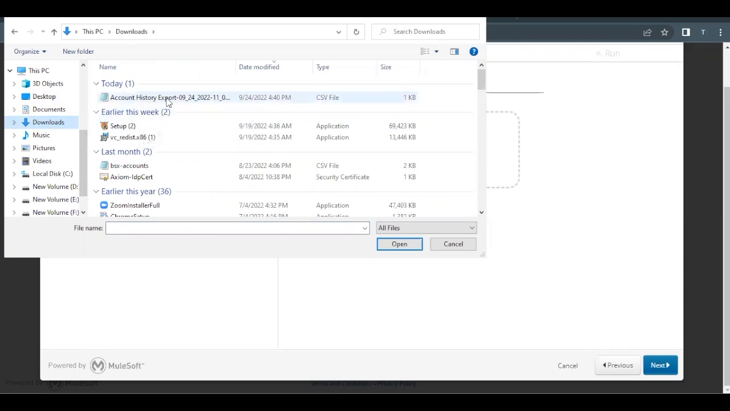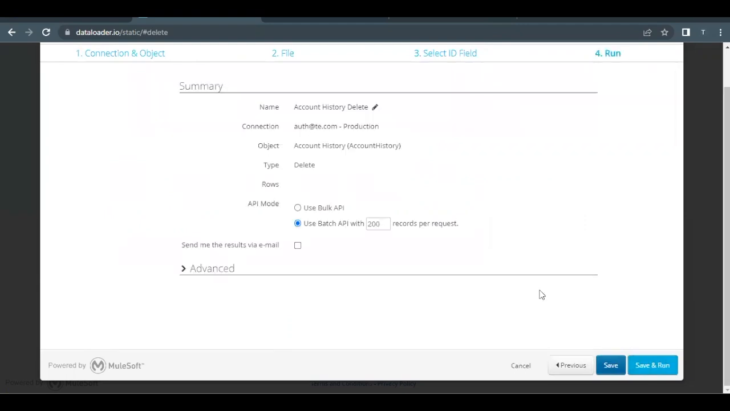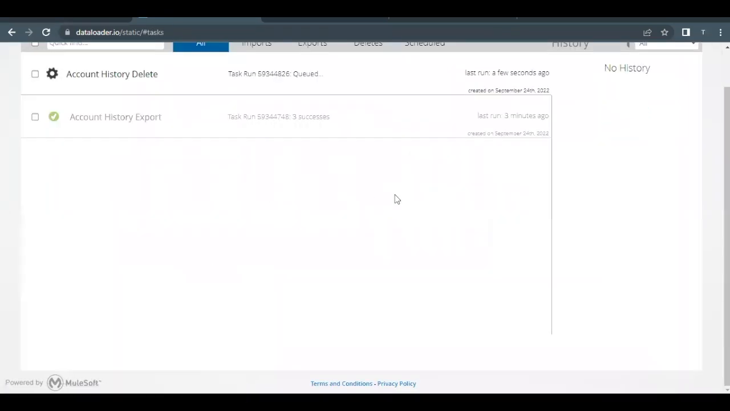So it is in my downloads section. There it is, this one, account history one, and I'm going to upload this over here. And you can see that this is the record coming up. This is just the sample data which is coming over here. Click on next, click on save and run, click on run, and this will start deleting the account history records which contain the sensitive credit card number information.